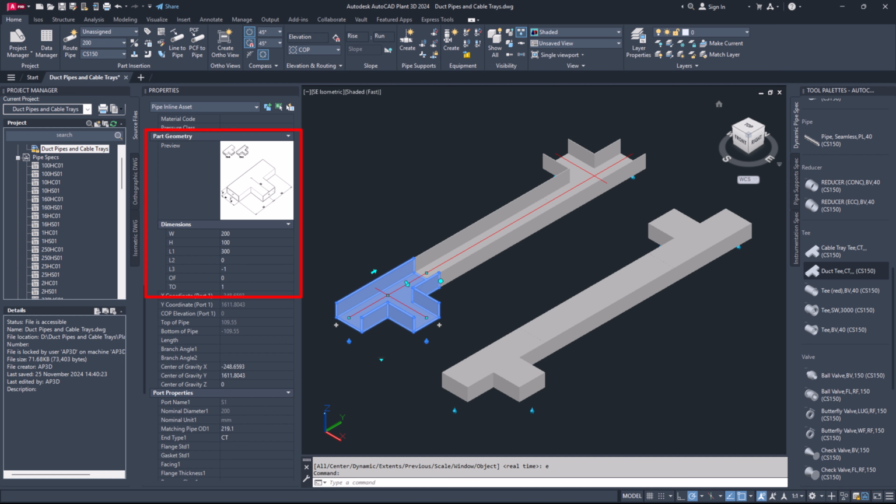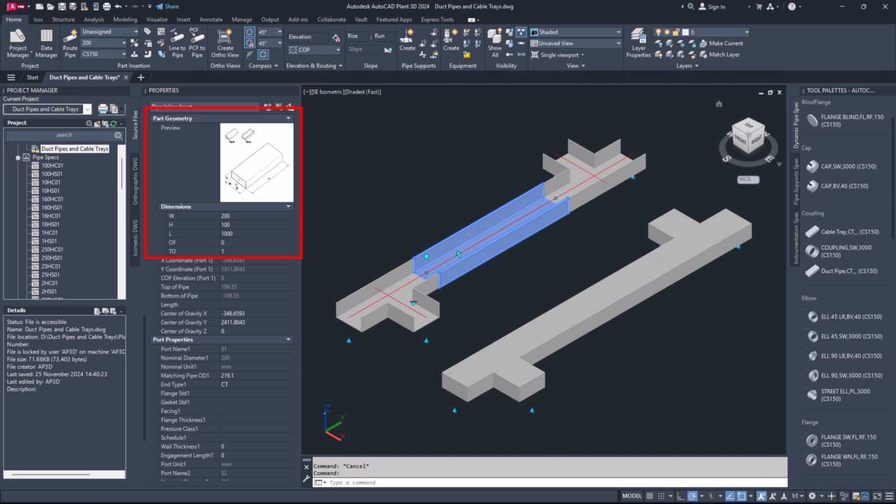That's it for today. You've successfully learned how to create your own catalog of rectangular duct pipes and cable trays in AutoCAD Plant 3D.